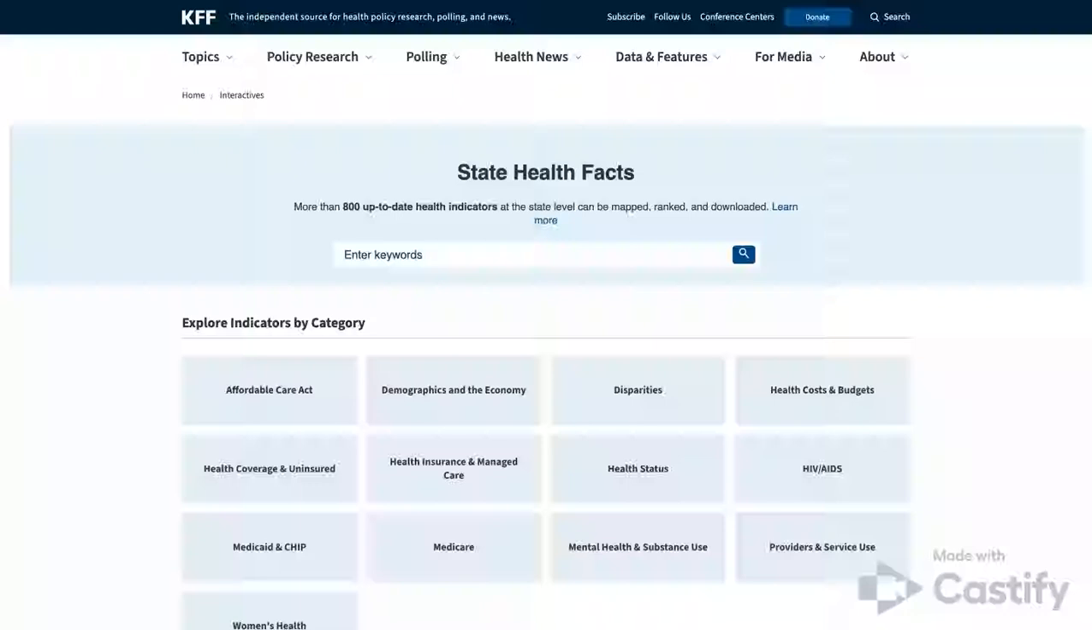Welcome to this tutorial on KFF State Health Facts, providing free, up-to-date, and easy-to-use health data for all 50 states, the District of Columbia, and the United States. My name is Yeun Jung. I designed this tutorial for researchers and health policy analysts who need reliable and compatible data across states.